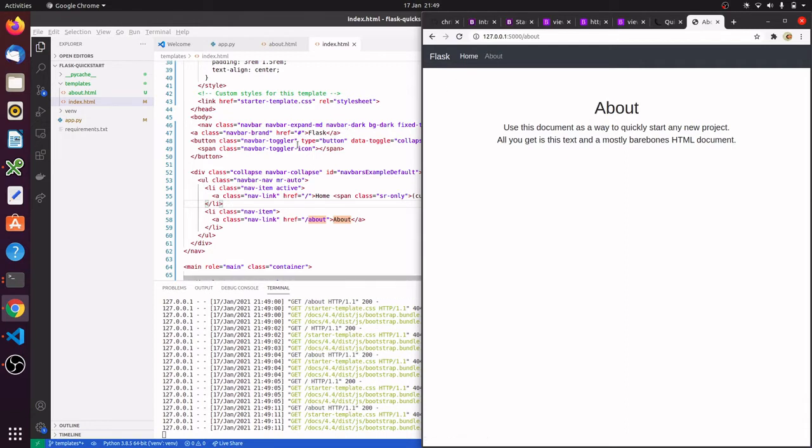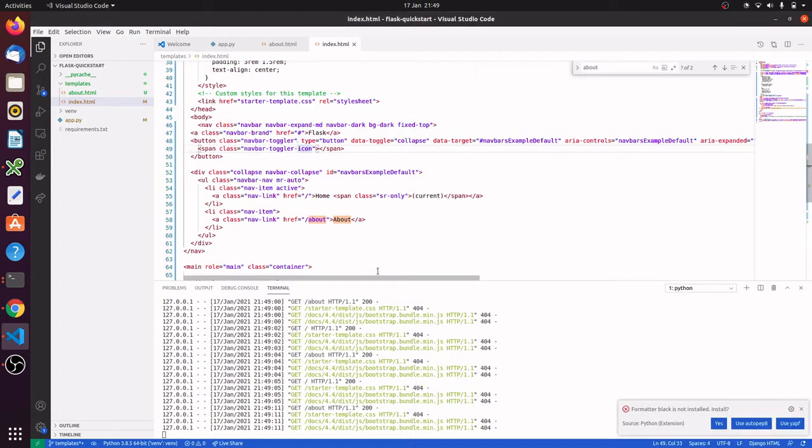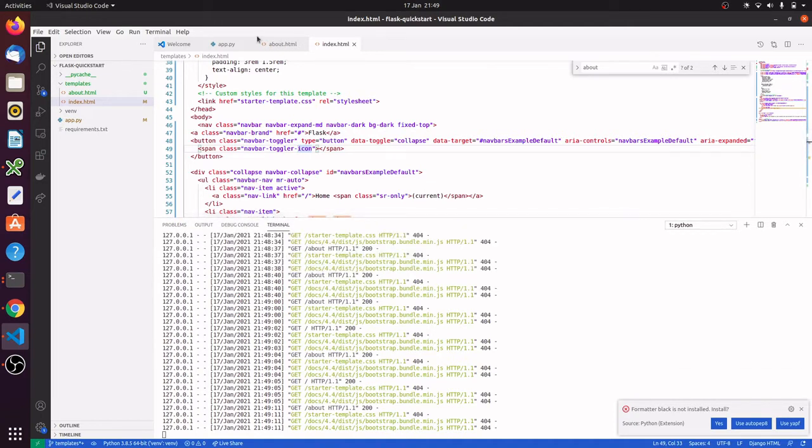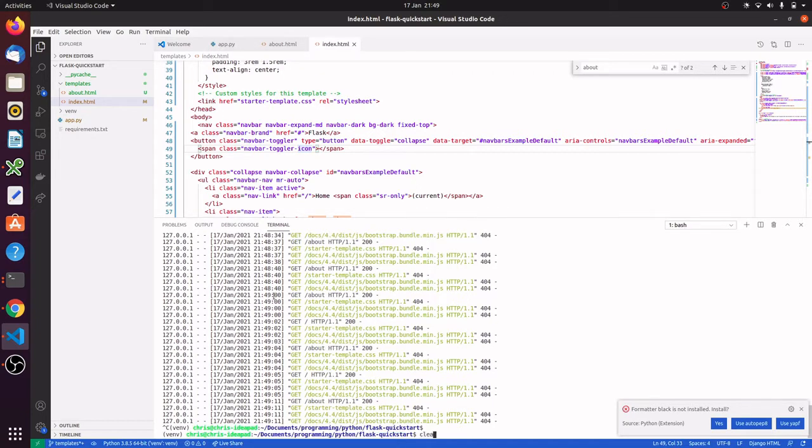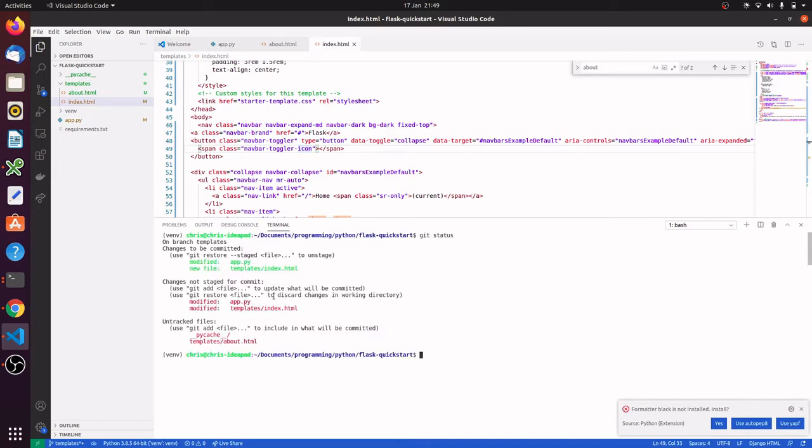You create a template, normally a .html file. You create a route for it by doing the @app.route. And then you have to reload the application if you've not got Flask debug on, and then you can view the page and render the template. It's that simple.